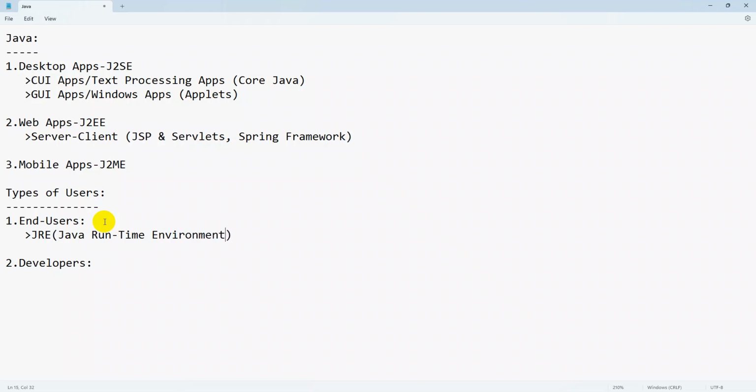Okay, so if I am the end user of a Java product, that means if I am using applications which are developed based on Java technology on my computer, I need to have a software called JRE.